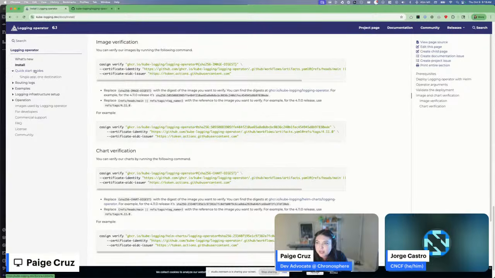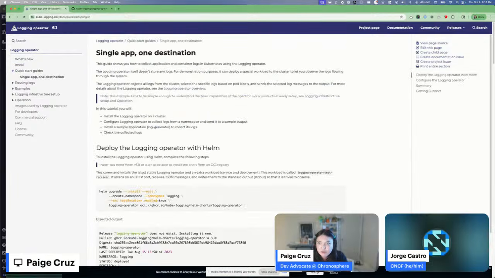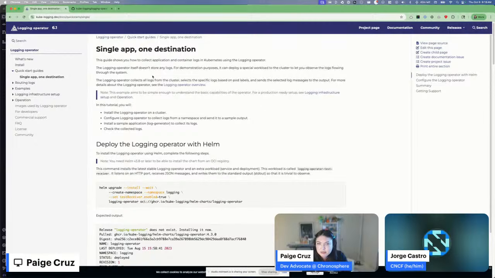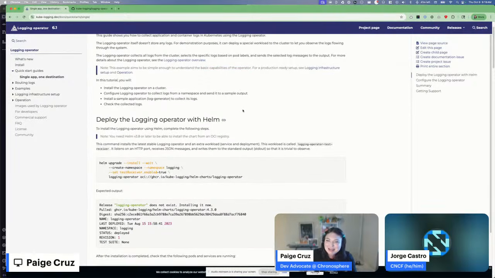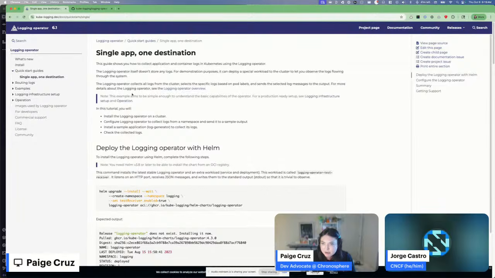Before, I guess we'll head to the quick start. Okay, single app, one destination. Great. Basic capabilities of the operator. Love it. I'm working locally. This is not going to be production ready config or setup. And of course, we've got Helm going on. Okay, so this looks pretty. I think we're going to come back to this.